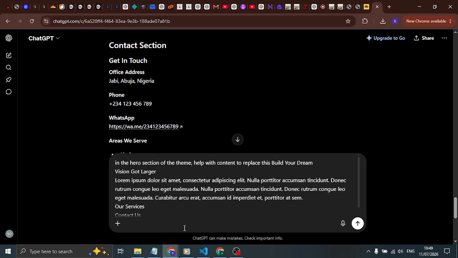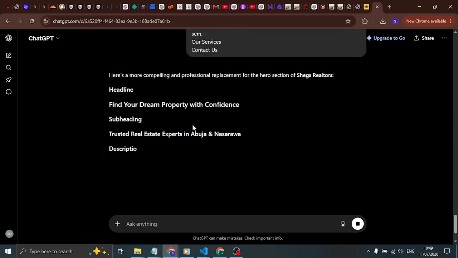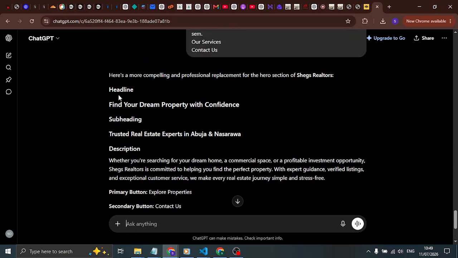Then I'll paste this. Don't worry about the scattered arrangements. AI is very smart, right? You can see, so now it's giving me the content.